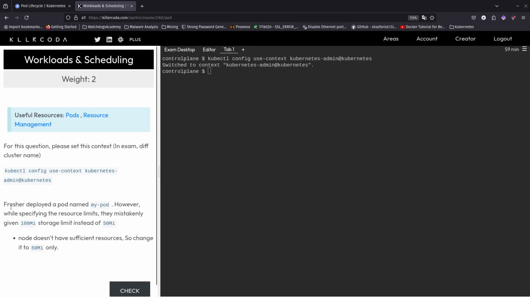And then, refresher, deploy the pod, name my pod. However, while specifying the resource limits, they mistakenly gave 100 storage limit instead of 50. The node doesn't have sufficient resources, so change it to 50 only. All right, so let's go ahead and go to resource management.